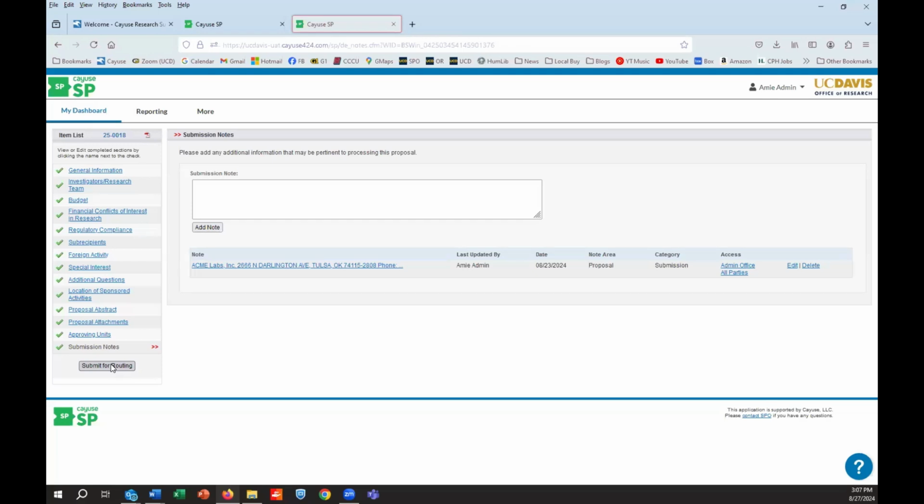If the IPF routes through the departments and gets to the sponsored programs office, but the certifications have not been done by the PI or co-PI, it's going to be returned, and that'll delay the whole submission. So get the certifications done.